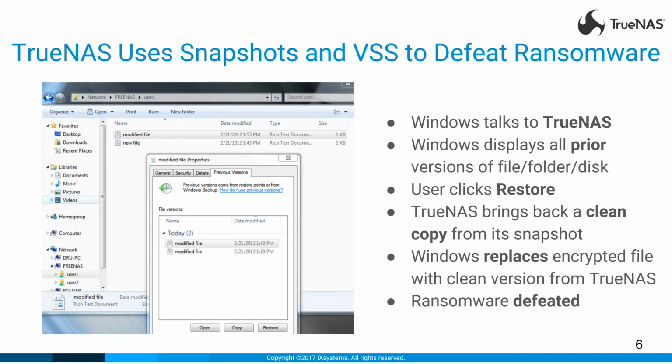There's a little-known fact about TrueNAS: because we're based on open source, it may seem like a conflict to some people, but we support Windows extremely well. In fact, if you're using Volume Shadow Service, which is also known as Windows Shadow Copies, we integrate perfectly in that. And we actually replace the Windows Shadow Copies with TrueNAS snapshot copies.